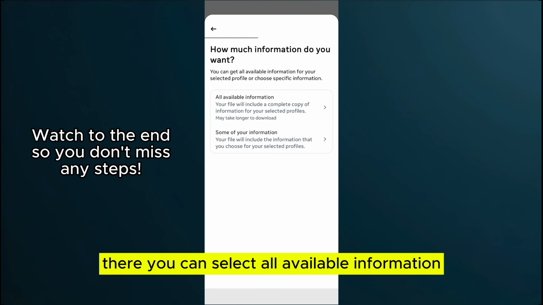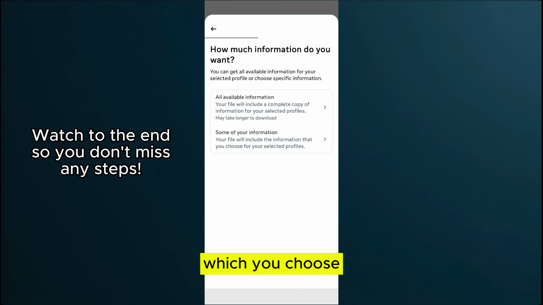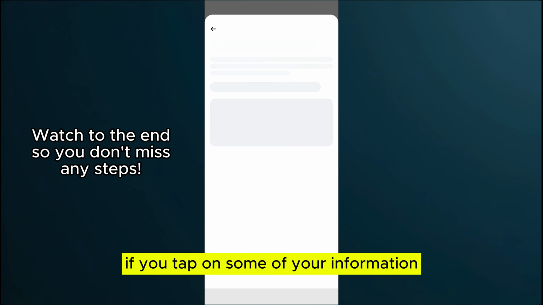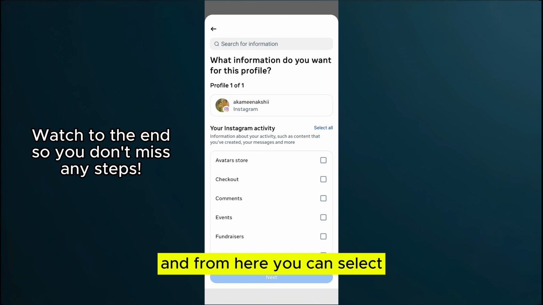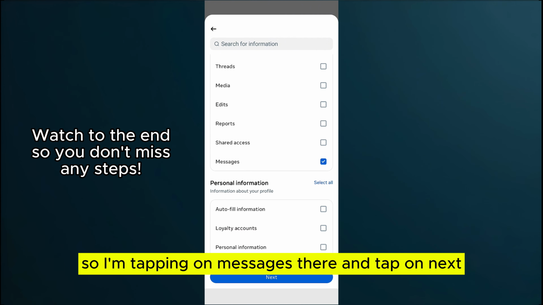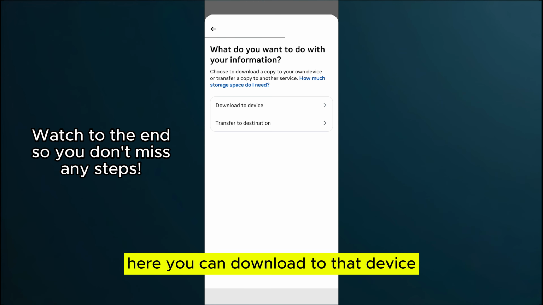There you can select all available information, or otherwise some of your information which you choose, and that information will be sent to you. If you tap on some of your information, from here you can select, let's say we want messages, so I'm tapping on messages there and tap on next. Here you can download to that device or transfer to any of the destinations.